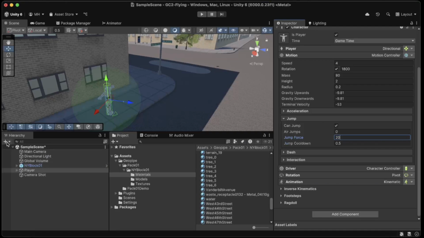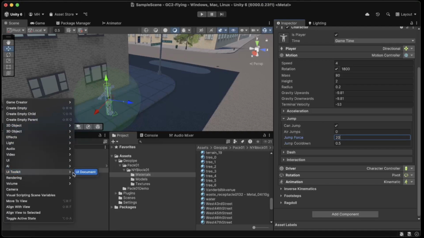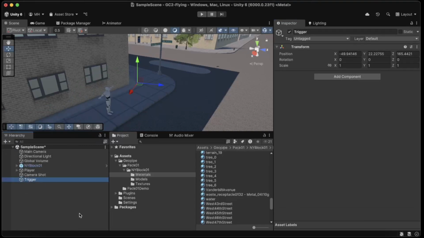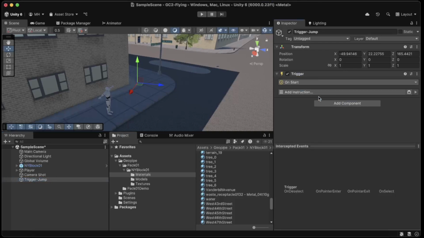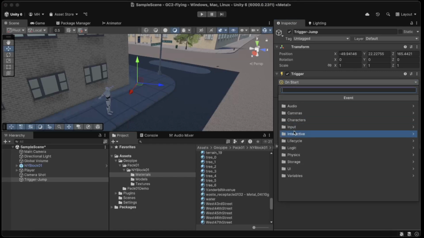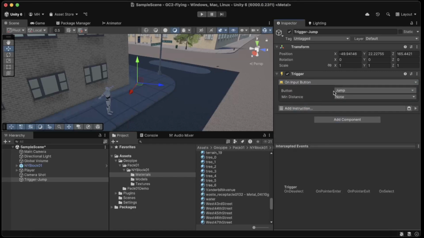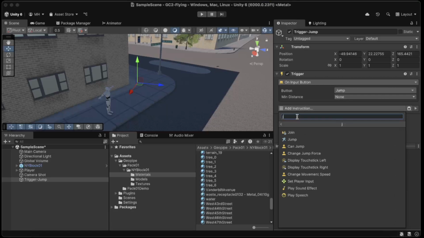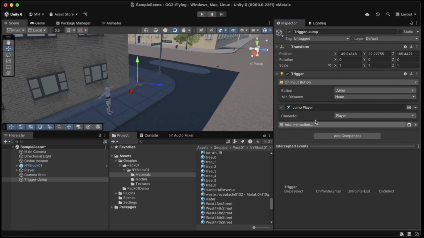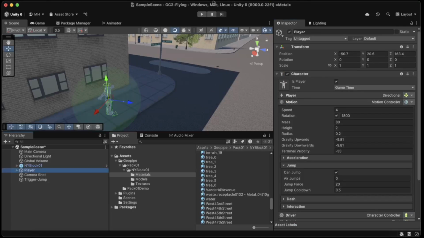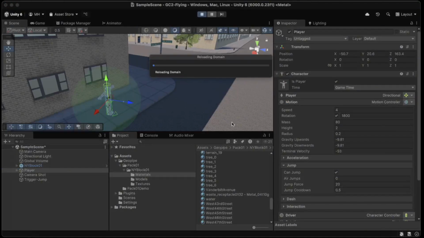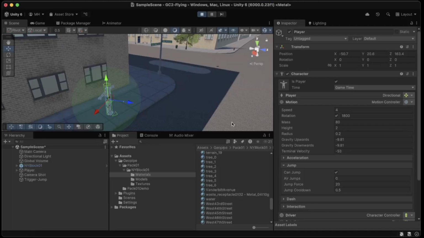And we want to put a trigger to catch the jump command. So I'm going to put the jump trigger here and have that on input button jump, and then jump the player. Okay. So now we can jump, and our jump force is set to 20 right now instead of what it was. I think 5 is the default.